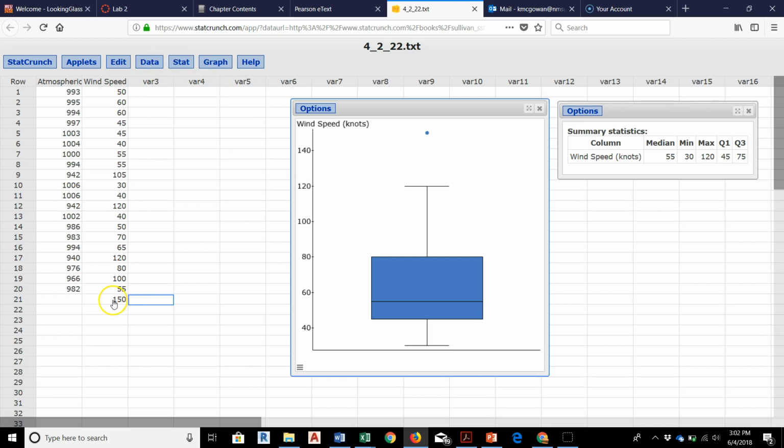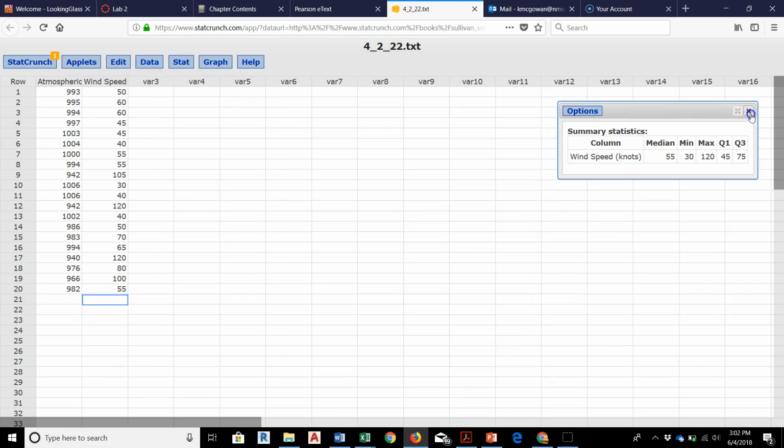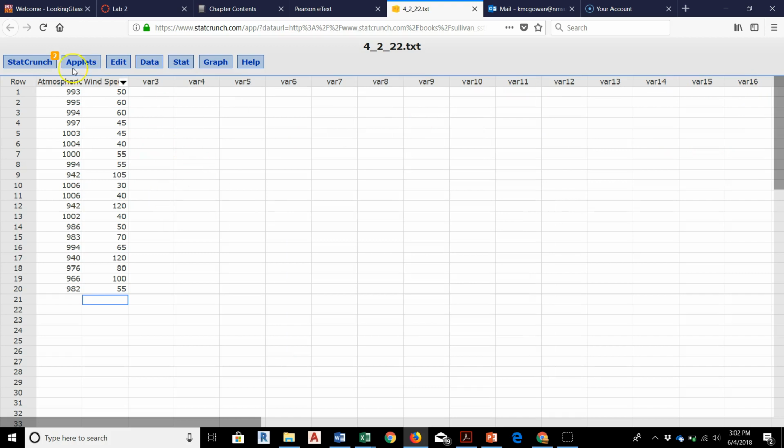Next, what we're going to do is some regression and correlation procedures. And so I'm going to take out that extra value and I'm going to close up my results there so I don't have a cluttered screen.